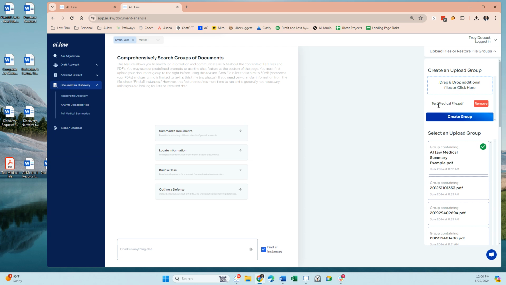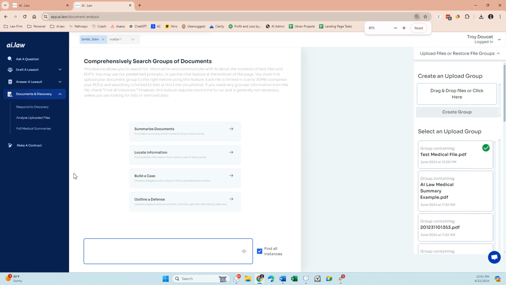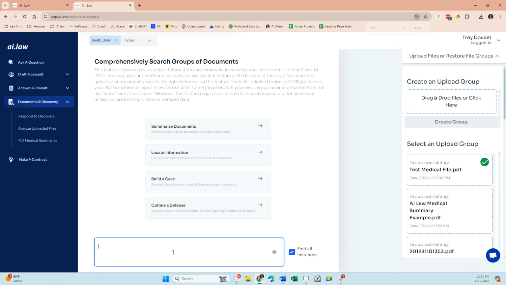So you drag and drop, you've got your file here, and then you create your group. This is so if you have multiple files, they group them all together and you have one, or you just have one document as we have here. So once this is selected, these are other prior histories. You can select this and then go over here and actually chat with the document itself or with the document group. You can ask it general questions.